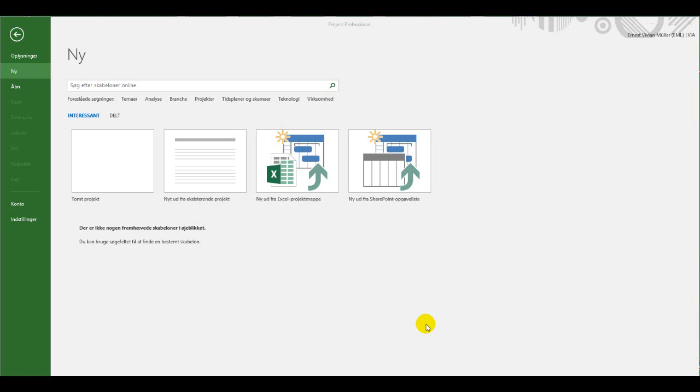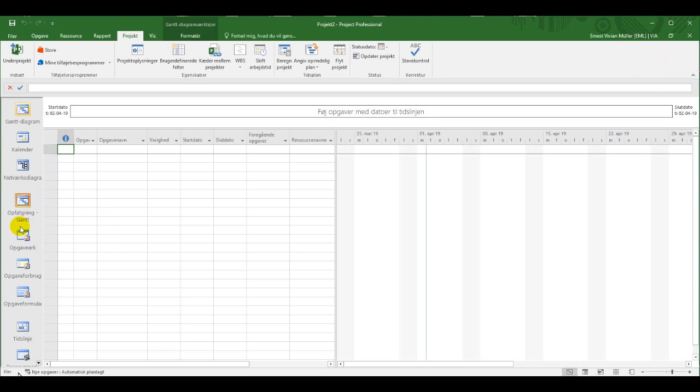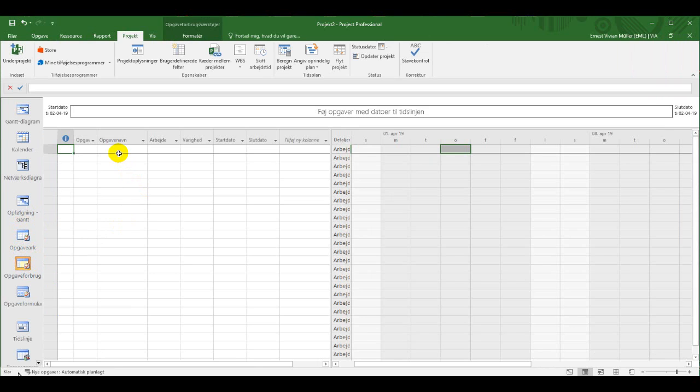This video is about setting multiple baselines. I'm going to open a new file. I'm going to go into the task usage view and give it a title and give it some activities.